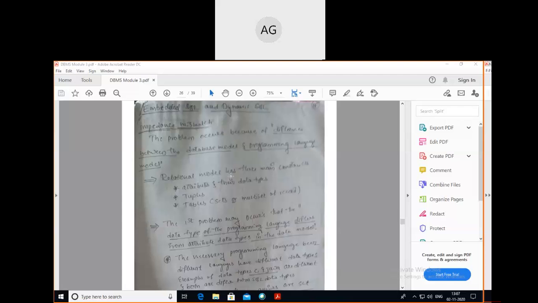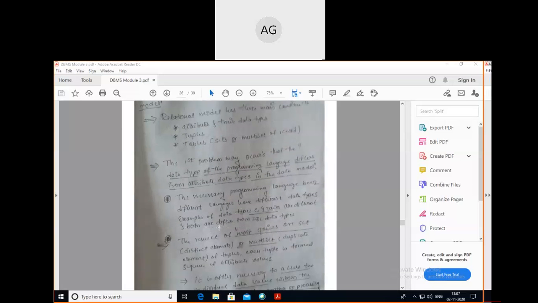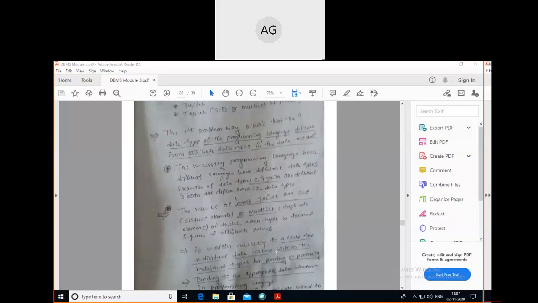And this relational model has three main constraints. First, you should specify the attributes and their data types, the same as how to create the tables: attributes followed by the data types, tuples, nothing but the rows, and tables. The tables will have a set or a multi-set of records; both will be accepted here. So the first problem occurs: the data types of the programming language differ from the attribute data types of the data model.